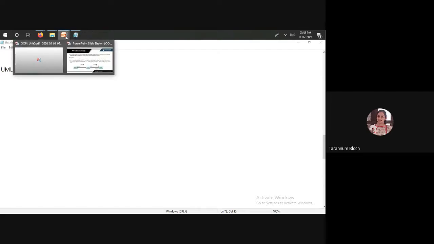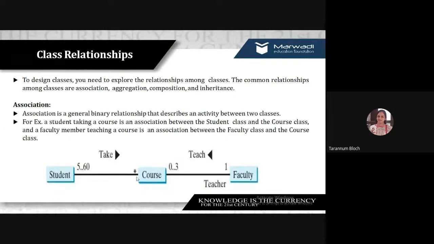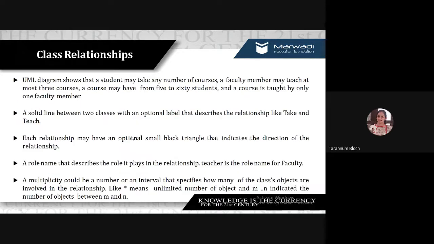For a class, we draw a square. For a relationship, we draw a line. The number of instances of a class participating in this relation is known as multiplicity. For example, for a course there should be a minimum of 5 students, maximum 60 students. So we can have 5 students, 6, 7, 55, 56, 60 in any course, right? And star means many. We call it an asterisk, right?